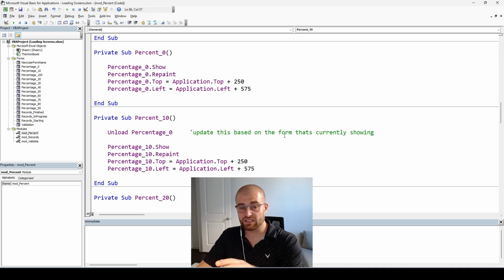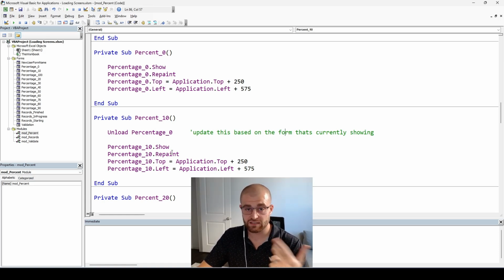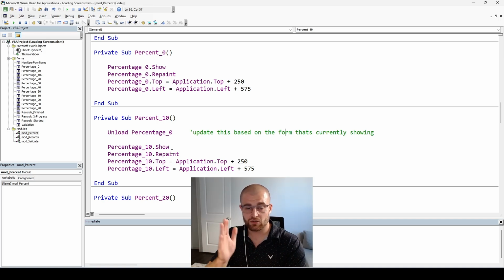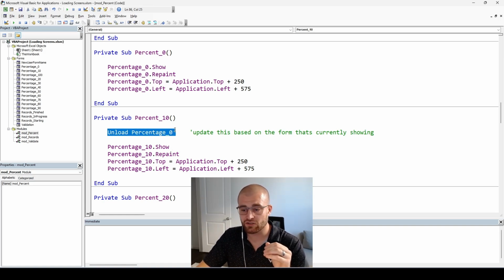So you can use these in different ways. You can just use 20, 40, 60, or 25, 50, 75. You can use these however you like. I did 10 through 100 because I thought it would look better slowly going up with a little progress bar. You can do this however you like. Just make sure you update which one's being closed and which ones are being opened.